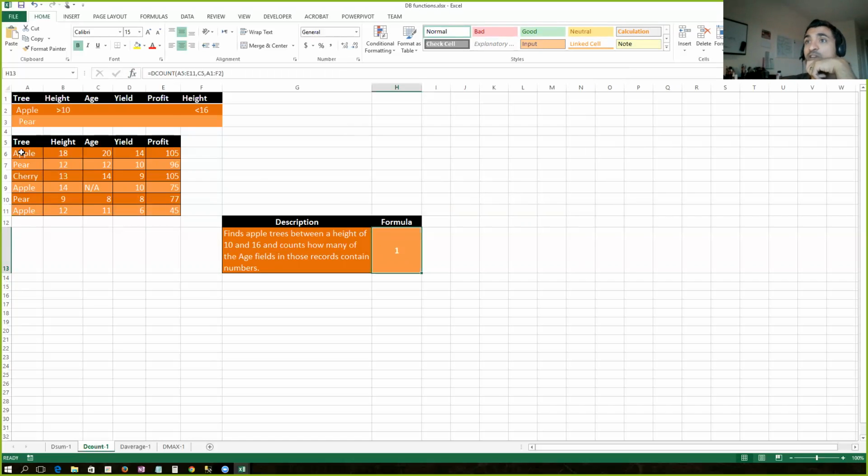So here we have apple, here we have apple, here we have apple, right? Let's highlight. Oops, I think I chose the wrong color. Apple, apple, apple. Okay. Greater than 10, less than 16, no, doesn't apply, so I'm not going to count this one. Height greater than 10, less than 16, yes. Apple, height greater than 10, less than 16, yes.